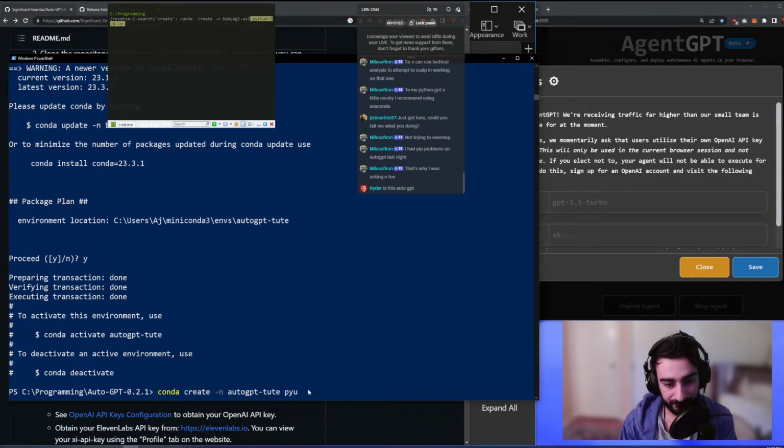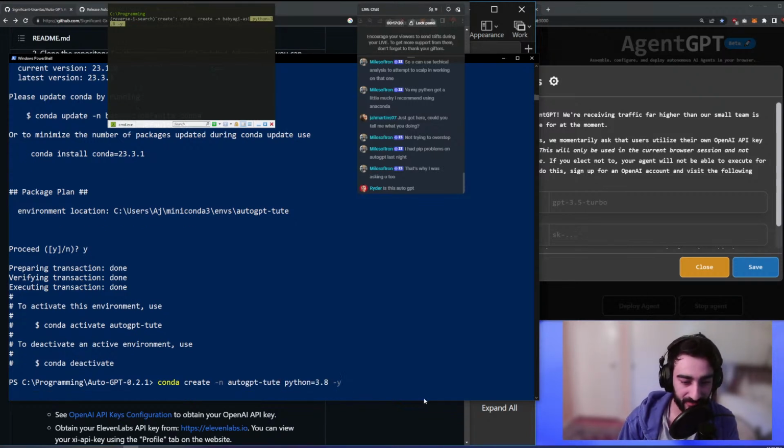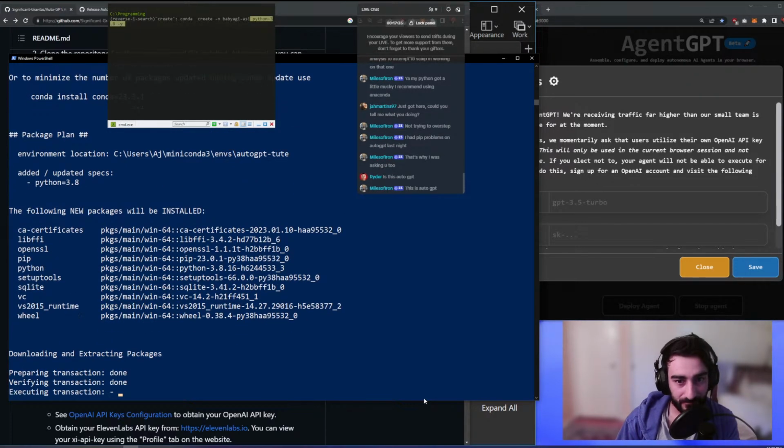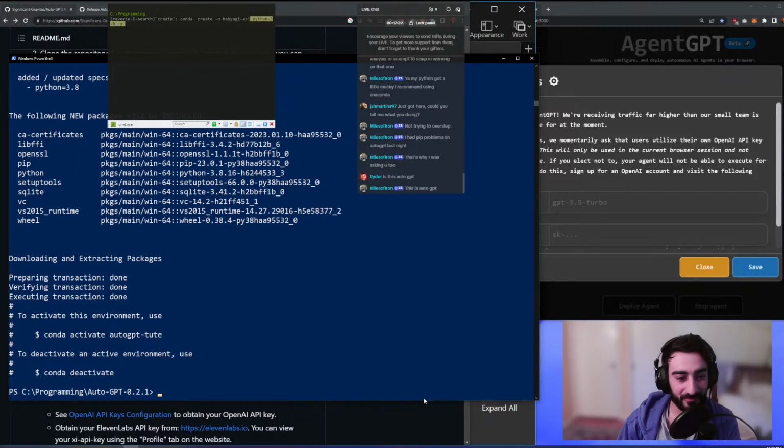Python equals 3.8 -y. I think if you do it like this, it'll use the right Python version as well. I don't know if it'll create it, if I've already created one. This is setting up to be Auto GPT soon, Ryder. We're doing a tutorial on installing Auto GPT.